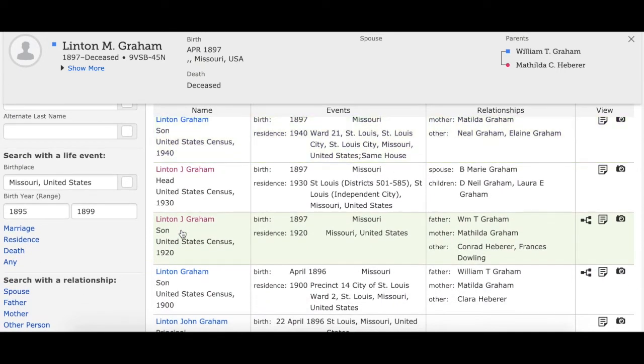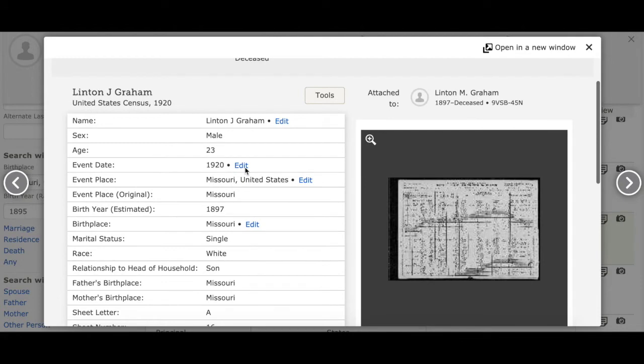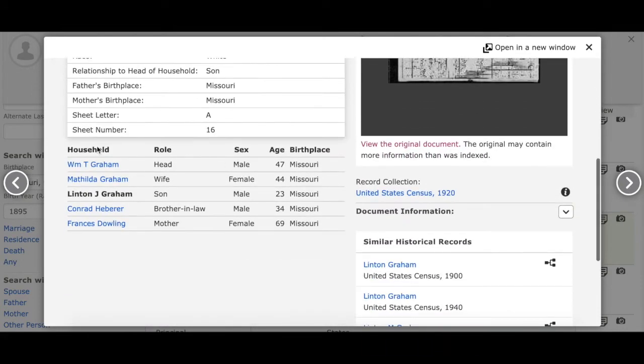Scroll down and look a little further. Here's the 1920 census, so he would have been an adult at this time. So let's take a look at this one real quick. You can see here the indexed information about the record and the information about who was living at the household at the time.